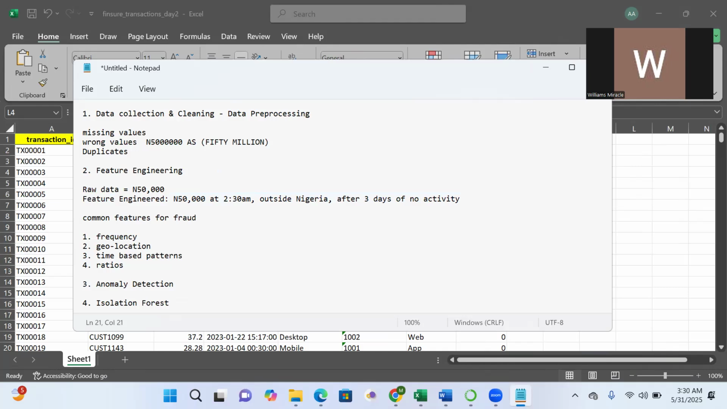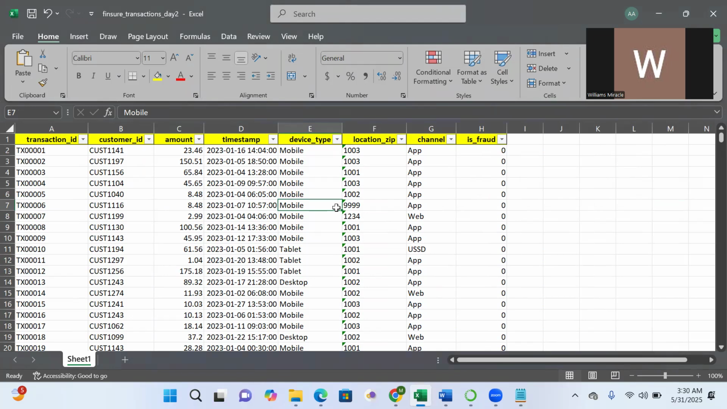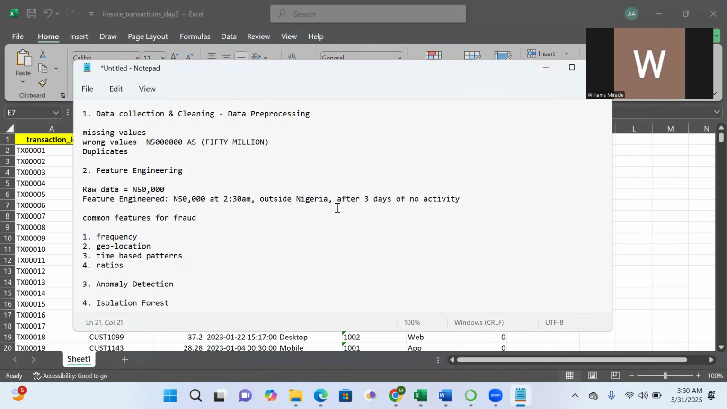At this juncture, we will now walk step by step through loading our data, which we have over here. We'll also walk step by step through cleaning our data, engineering features, running Isolation Forest, anomaly detection, and visualizing the fraud.